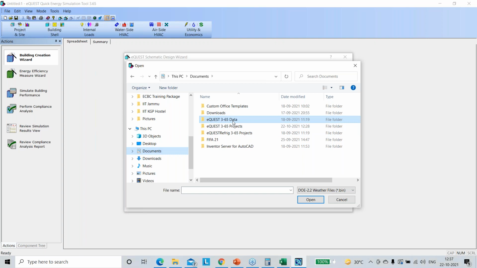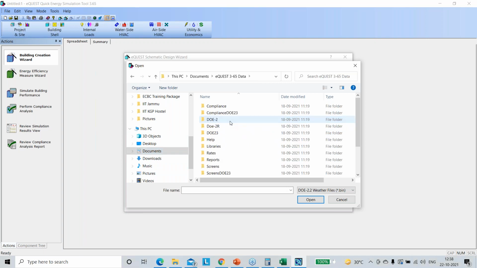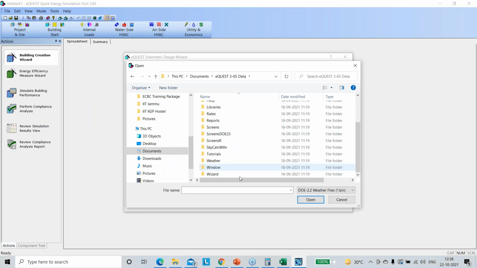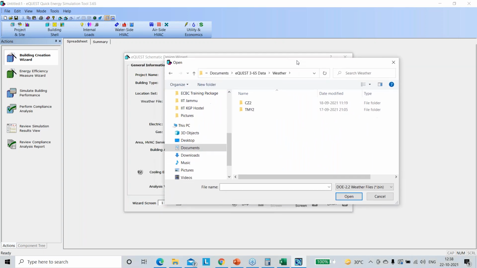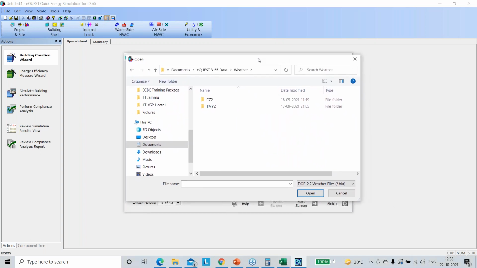That means you go to My Documents. If you already have installed eQuest and you go to documents, you will see the eQuest data folder already in there. And then if you open that, you will see down there is a folder called weather. Save the file that Shrikant has already shared with you inside this. Has everyone already installed it?